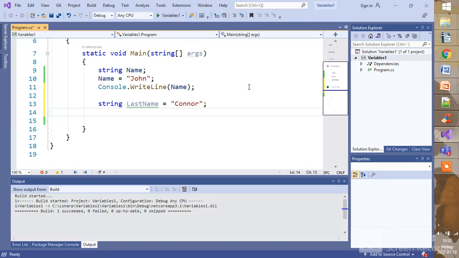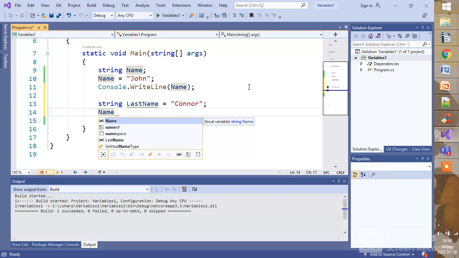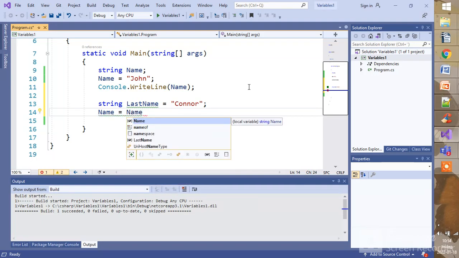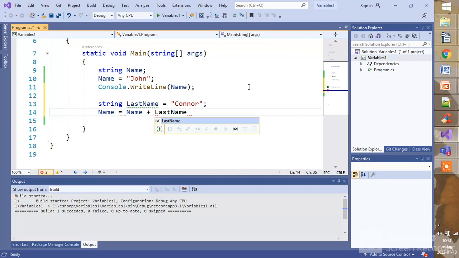What we can do is we can assign both names to one of the variables. Let's assign both John and Connor to the variable name. We do this by first typing the variable that will store the value, followed by the assignment sign. And now we will assign both John and Connor to this variable using the names of the variables. So first I will assign name to name, followed by a plus sign, followed by the other variable, which is last name.